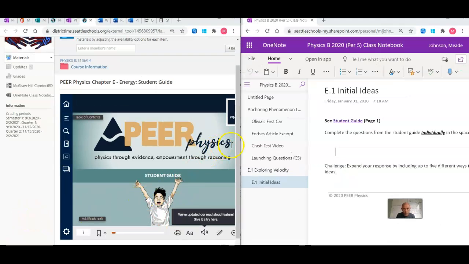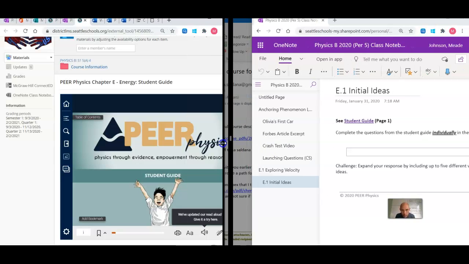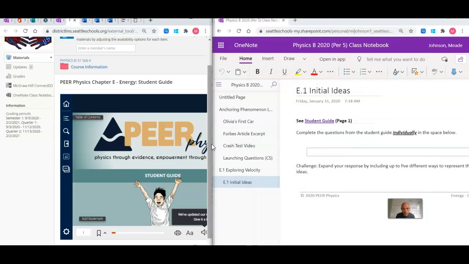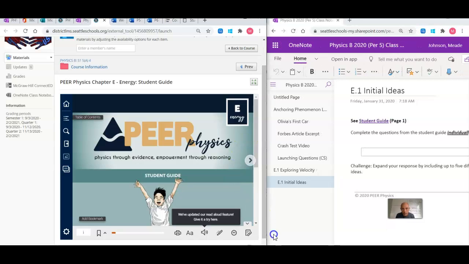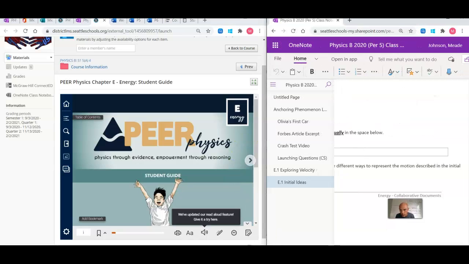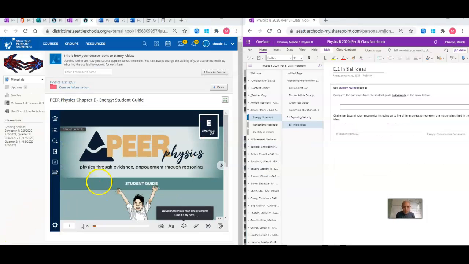At this point, if you want one window to be bigger than another, you can go to the middle, and then you get this double arrow, and you grab them both at the same time. One gets bigger and one gets smaller. Otherwise, they're about the same size to begin with. And then within each of these windows, you can scroll left and scroll right. With a small screen, it's kind of hard to see the entire page. So my screen is split, with the student guide on the left and OneNote on the right.